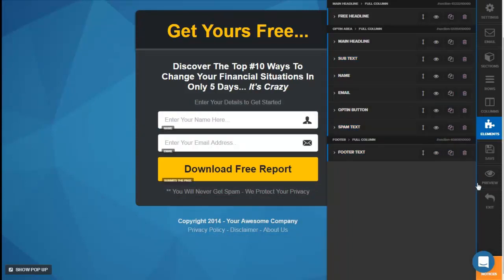You can also save the template. You can preview the template. But of course, as a reminder, please save your template first before you preview it, and you can also exit.